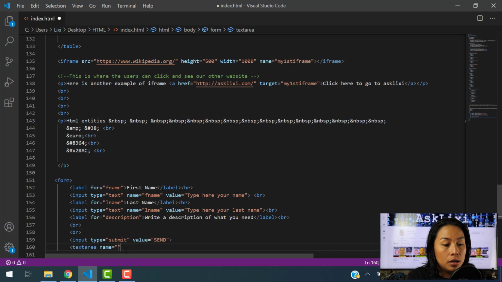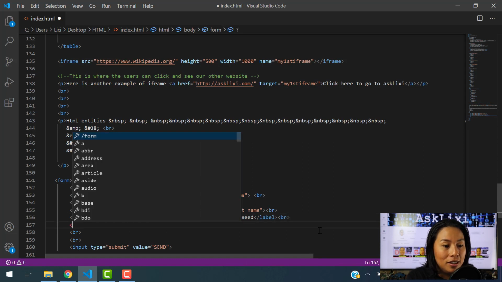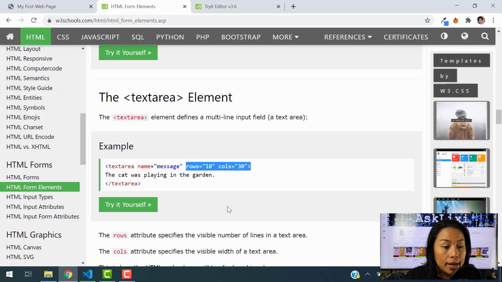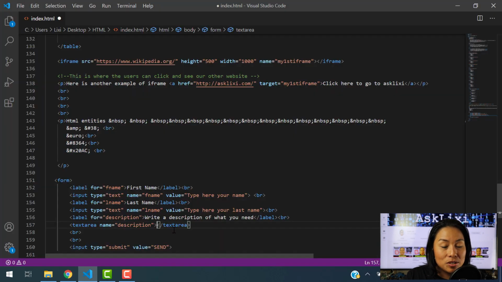Okay, so we're going to name it here. Whoops, I am typing the text area in the incorrect section. So here's where we want to add the text area, and we're going to give it a name, and the name is going to be description. Why? Because I simply named my previous label description up here, so I want to call my text area description as well. Okay, and this text area has a closing tag, as you can see, and then "the cat was playing in the garden," it says here. Okay, so I am just going to leave it empty.